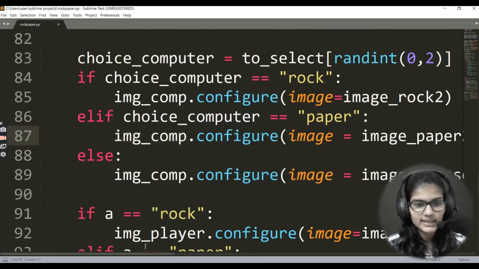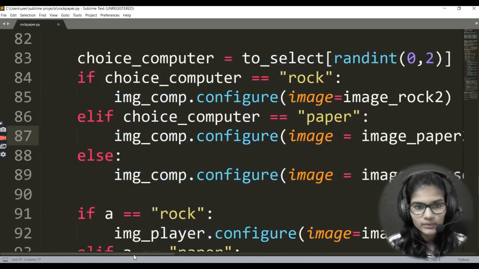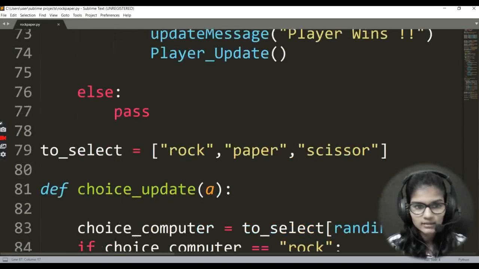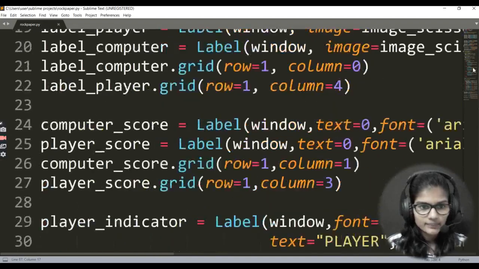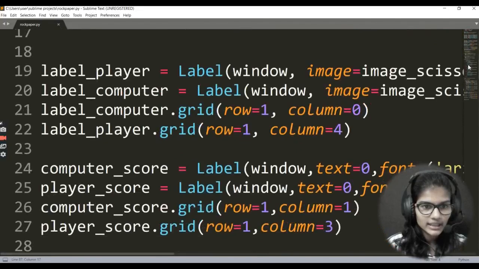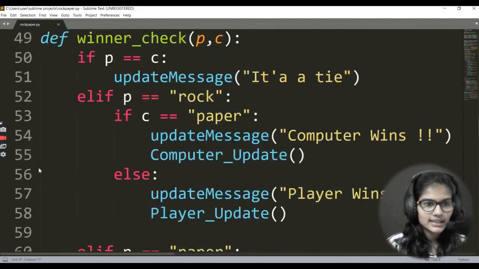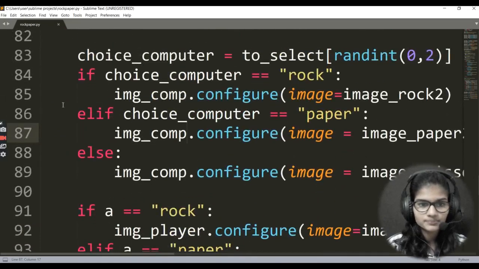It is saying that, but why is it saying the same? Image rock 2 is done. For the paper it is done. Image underscore computer, for the computer it is actually done. And let's go above and see it here. Okay, so let's see it here, image underscore rock and label player. Let's see what's basically the error. Let me come down once again, find here.